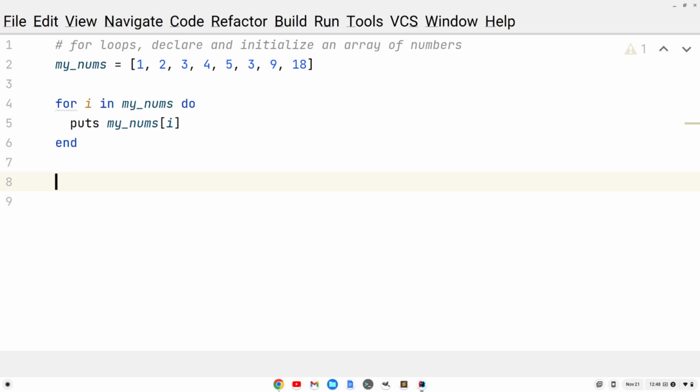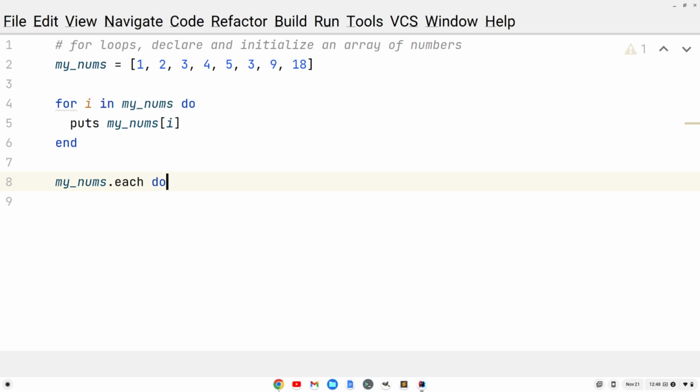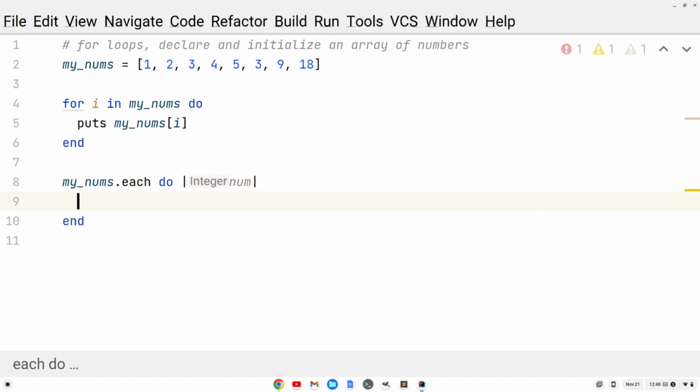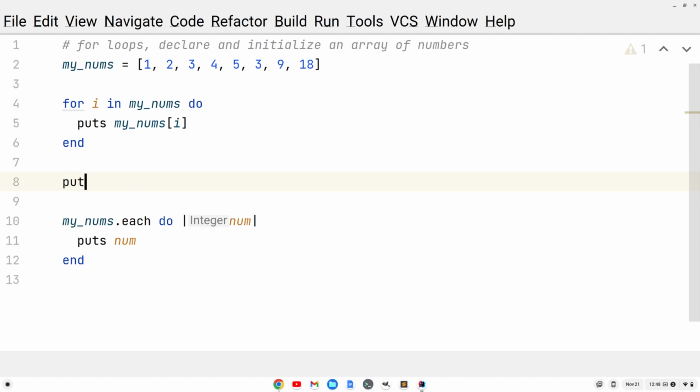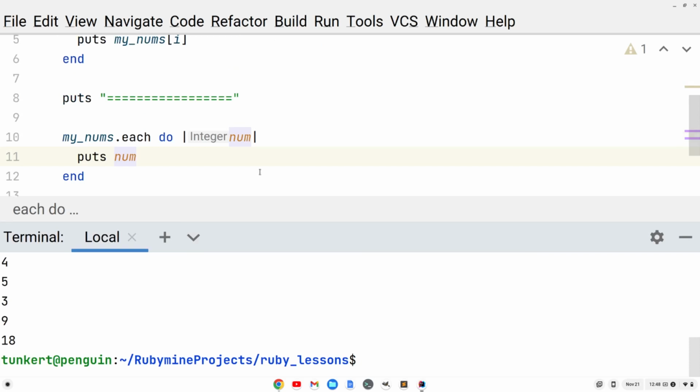Okay. So let's do my_nums.each do, and then within these pipes here, I'm going to create a variable called num, and I'm just going to do puts num, okay? And in between the two of these, I want to just have a separator so we can see. So I'm just going to do puts and then just a bunch of these equal signs to create a separator here.